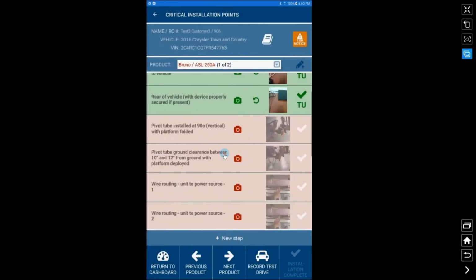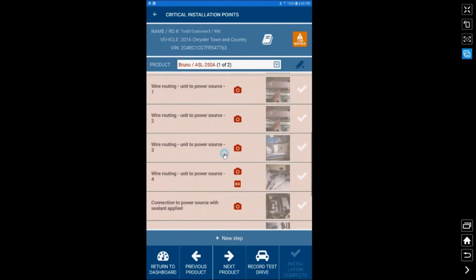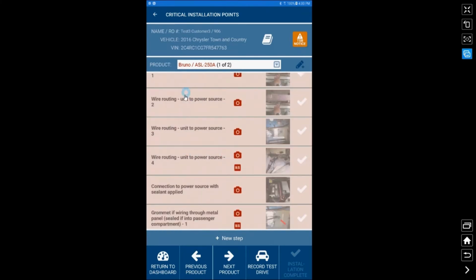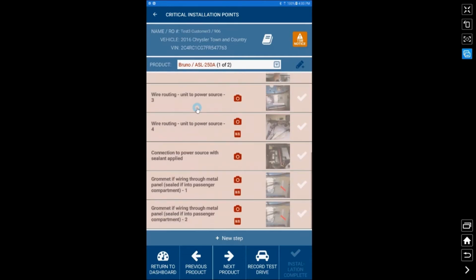Now, we're not going to go through and take all of these pictures right now, but I did want to show you one other thing. Since all of these items need to be photographed, there are situations where you might not be able to take a picture. For instance, with wiring going through a firewall, it needs to be grommeted. If it's not going through the firewall, that does not apply.